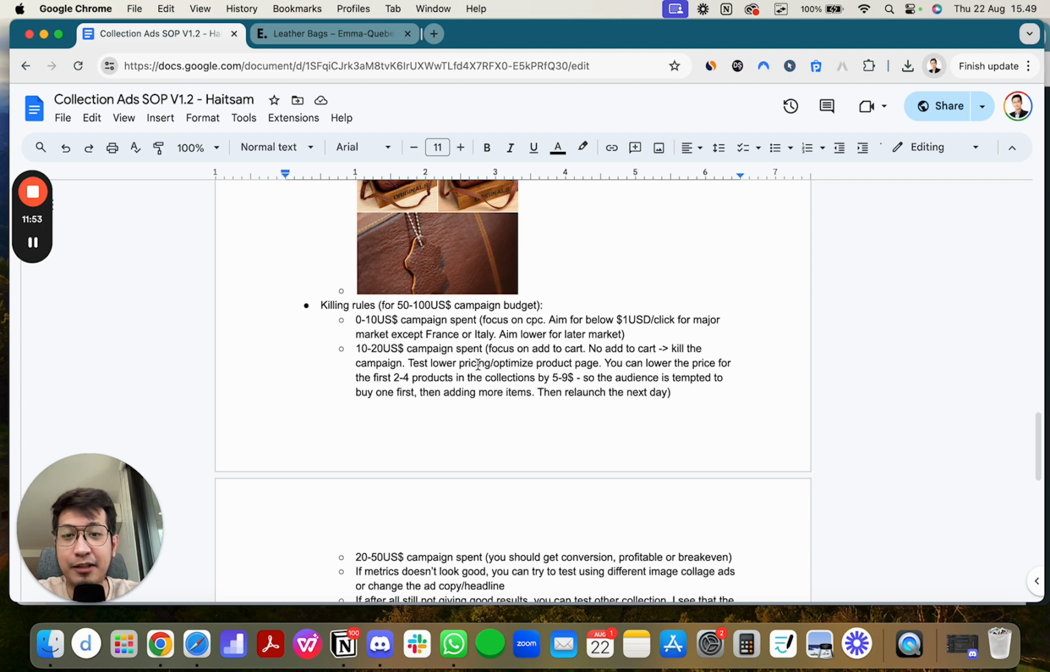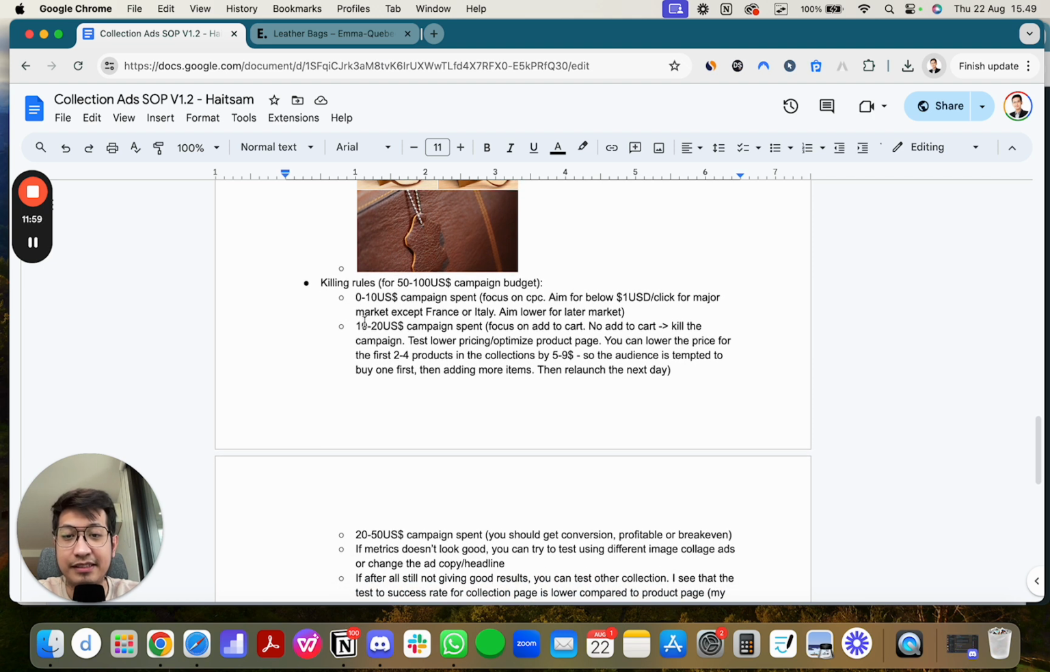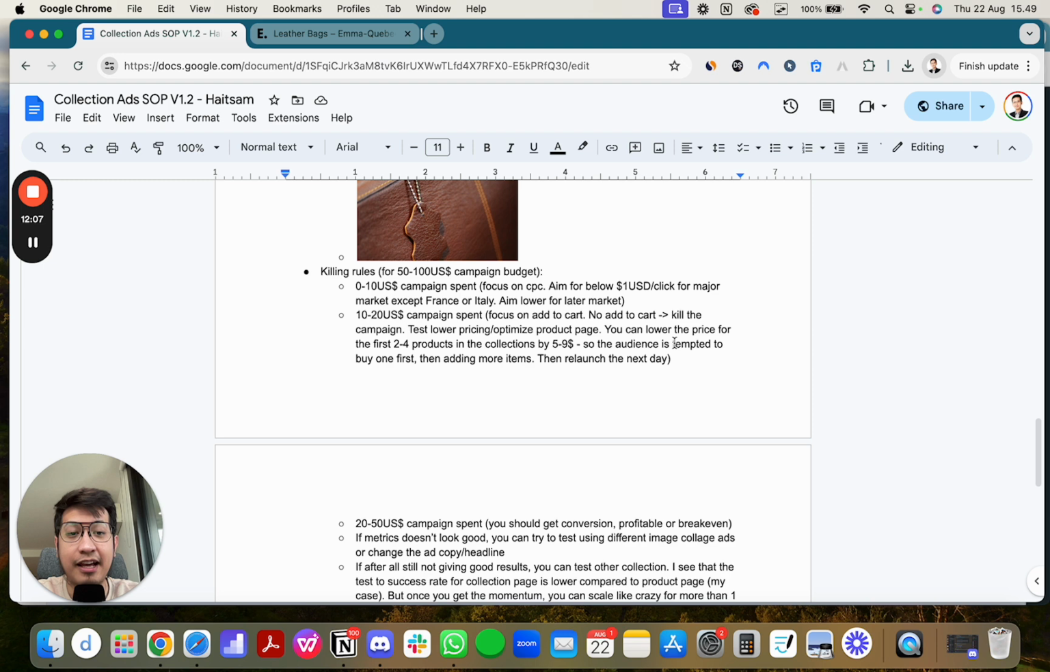Maybe I'm aiming to get 1 or 2 add to cart, depending on your break-even ROAS. And in this span, you should see add to cart. But if you're not seeing add to cart, I will turn off the advertisement, and then I will test to change the price of the first 2, first 3, or first 4 products in the collections by $5 to $9.